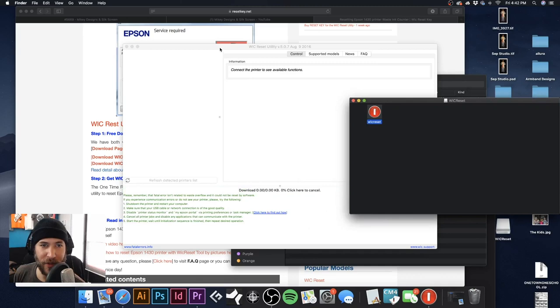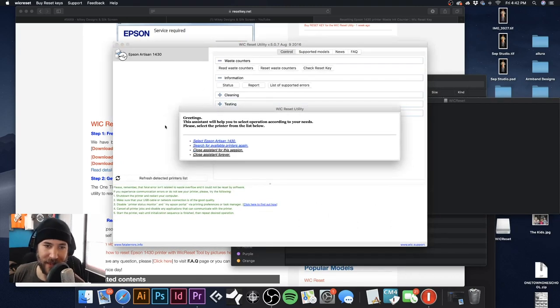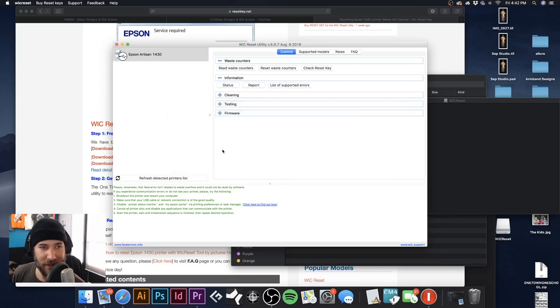And now what it's doing is it's looking for my printer. It's looking for the 1430. And here's a little quick start guide here. It will help you if you get a little confused. I found this pretty helpful, but I'm going to show you how to essentially do this without that. It's pretty simple. So here's my printer.